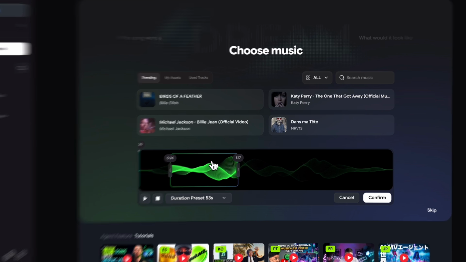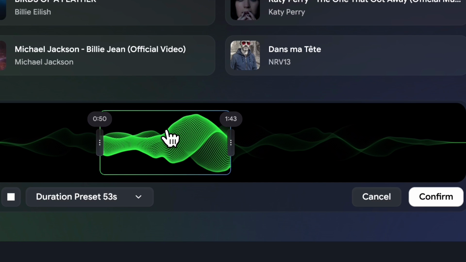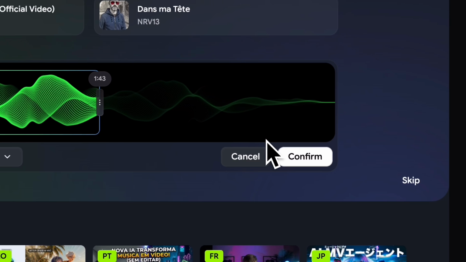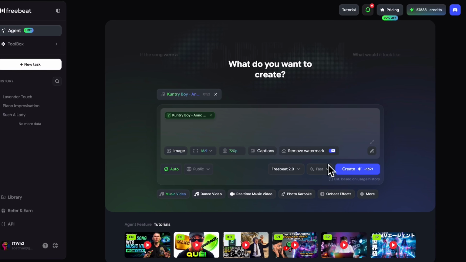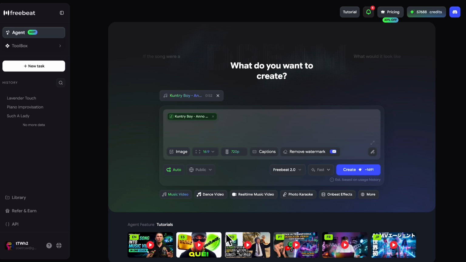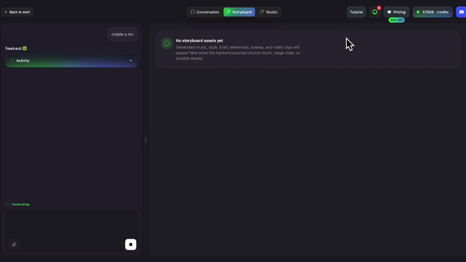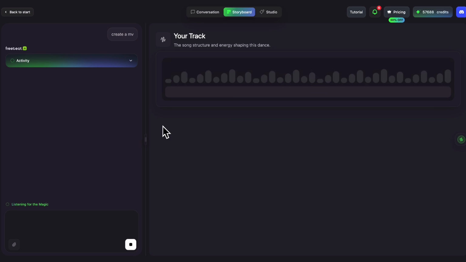It detects the tempo, rhythm, beat structure, and overall mood of the track before generating video suggestions. This process only takes a short time, making it much faster than manually editing a music video from scratch. Even if you've never edited a video before, the interface is straightforward and beginner-friendly. Now comes the fun part. Once your audio is ready, Freebeat AI starts building a complete video around your music.